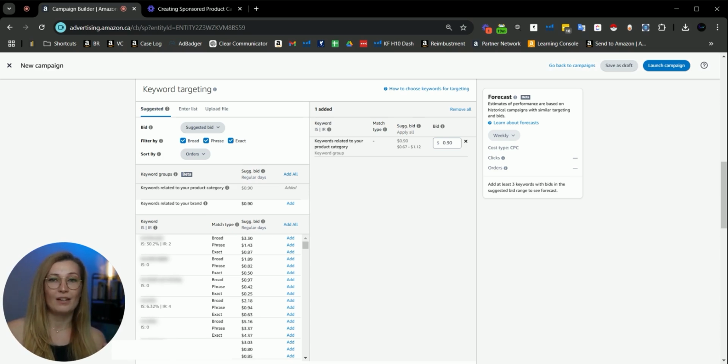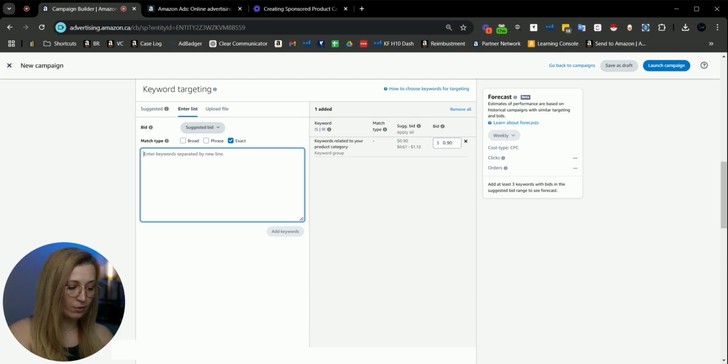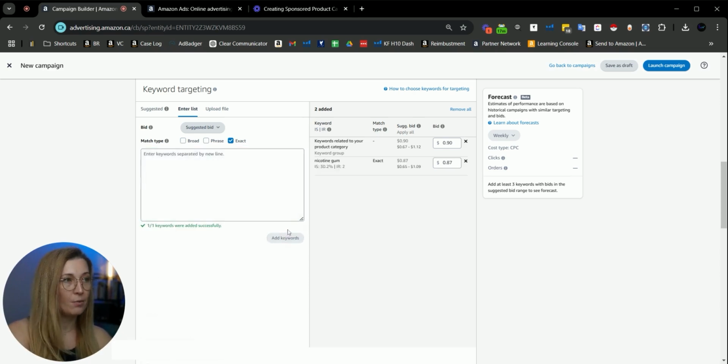So the safest bet here, let's say that we have a brand name and we want to create a manual exact match campaign in a sponsored products ad for our specific product, I would choose the brand name rather than anything that Amazon is suggesting. Once you click on enter list, here you can actually add the keyword that you're going to target. There are a few options that are given: broad match, phrase match, and exact match. For the purpose of the video, let's say that we want to create an exact match campaign for the keyword nicotine gum, since that is very related to the product that we're advertising, and we would add this keyword.